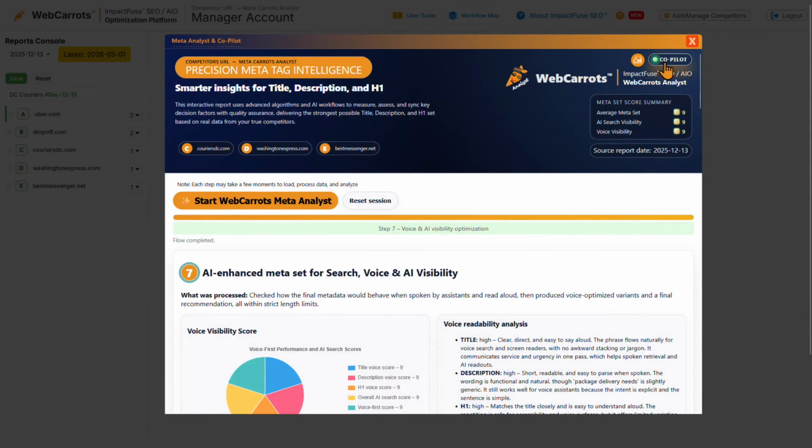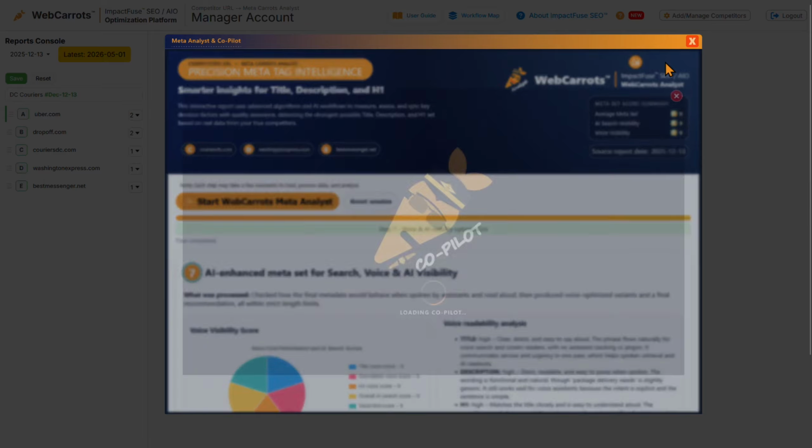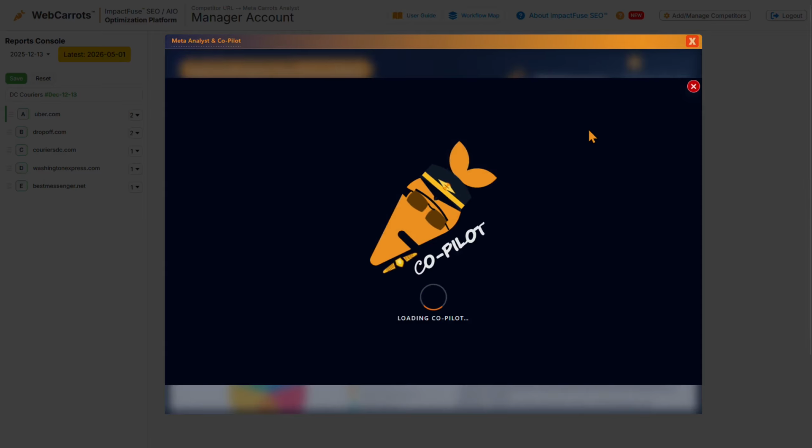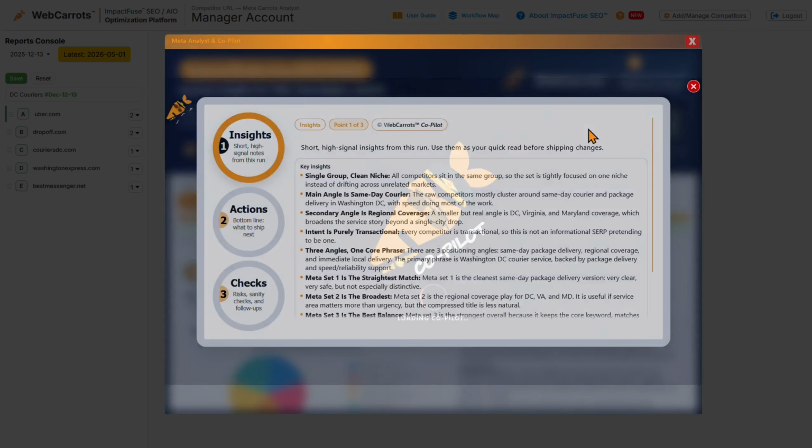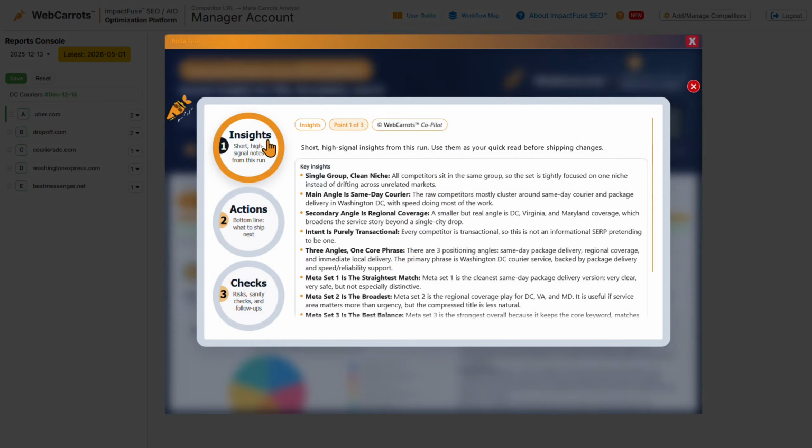WebCarrots Analyst also includes a Copilot button at the top right of the report. Click it. The Copilot is great when you are on a short schedule and need to deliver results quickly. Even if you are doing the work yourself, briefly read the insights first. If you are sending this for implementation, you can copy and paste some or all of the insights into your message.